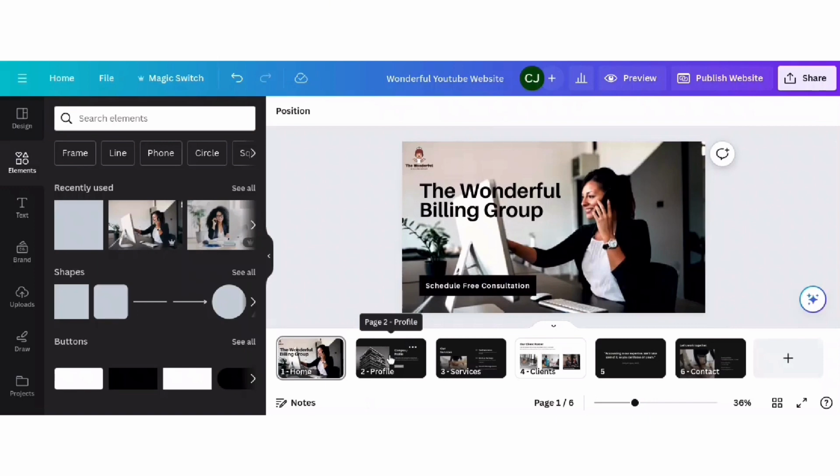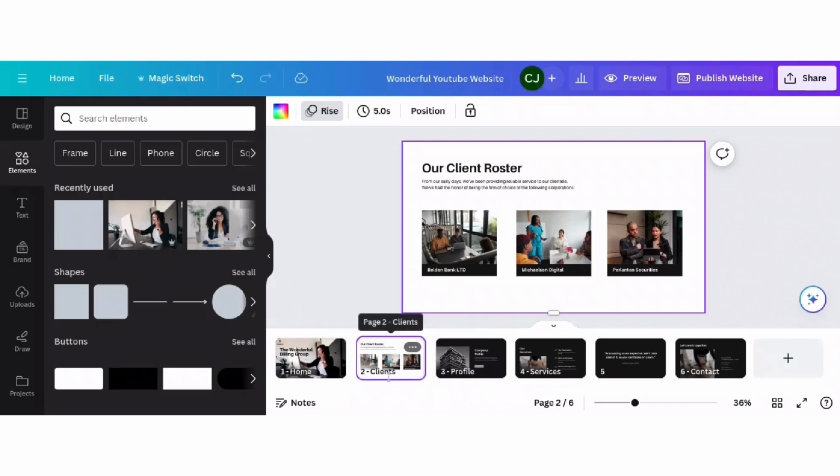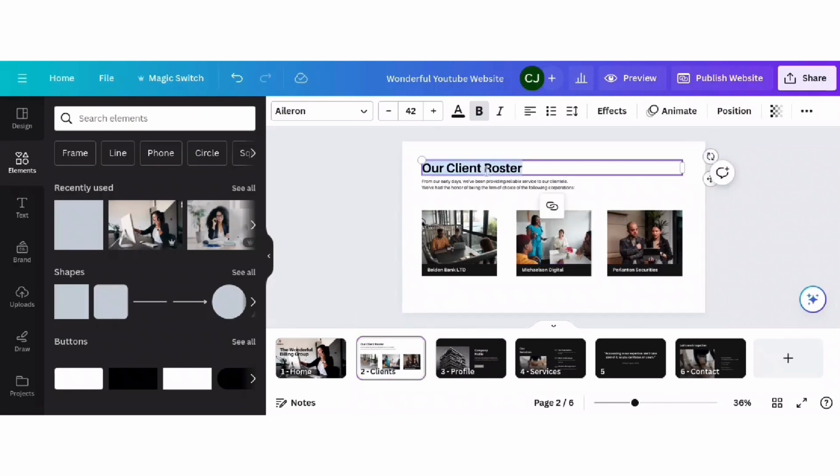My second page, I want to have a services page. I like to have it look like this. And so I'm going to take this. This is currently page 4. I'm going to take this and go ahead and move that over down here to page 2. I'm going to change this from our client roster to what we do. You can have it say services. You can have it say anything that you want to showcase that is services that you offer.